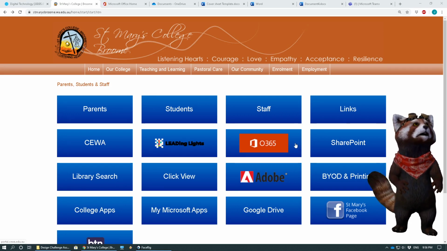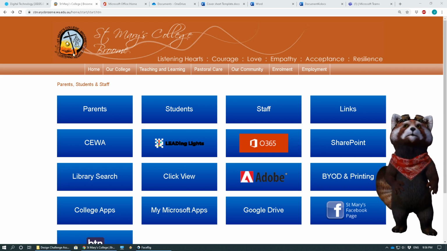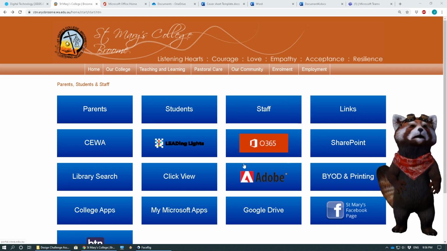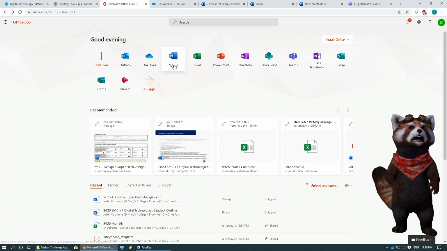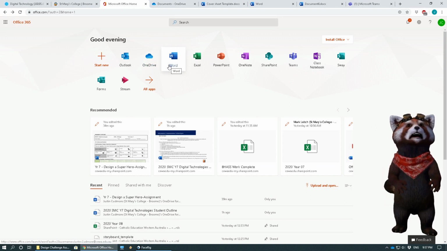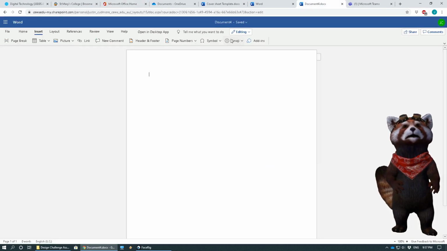the explanatory document. To start with, jump on to the St Mary's webpage, parents, students and staff, and then open up Office 365 and click on Word here to open up a new Microsoft Word document. Now I have one pre-prepared here which is blank.